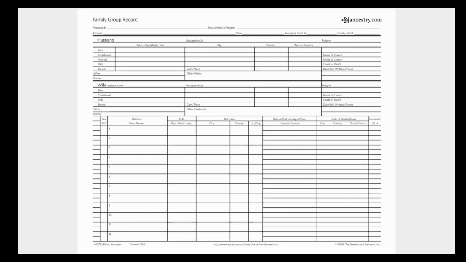So with these charts, there's space to record birth, marriage, and death dates and places, cause of death, the name of the church where events may have taken place, and so on. So family group charts supplement the pedigree chart, and they offer an opportunity to document the broader context of the family's history, including interactions between different members and the structure of the family lines over time.